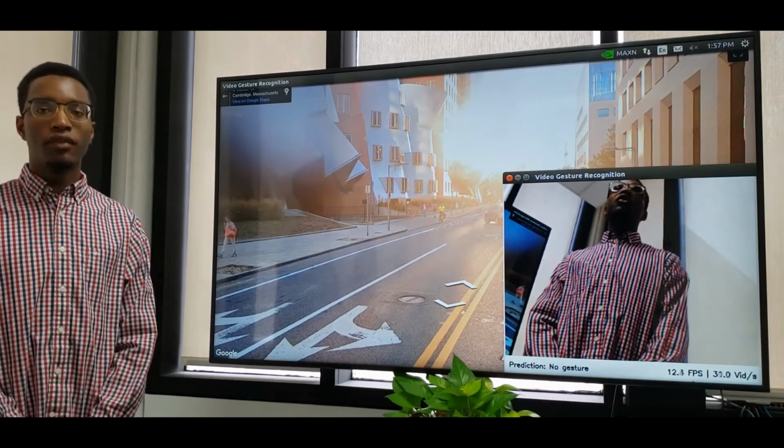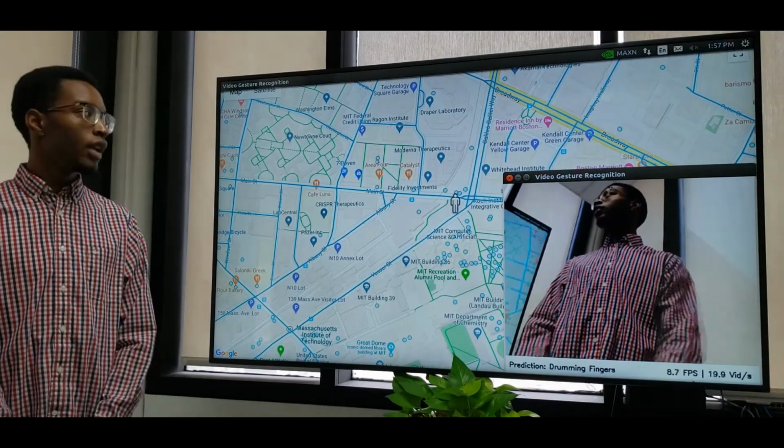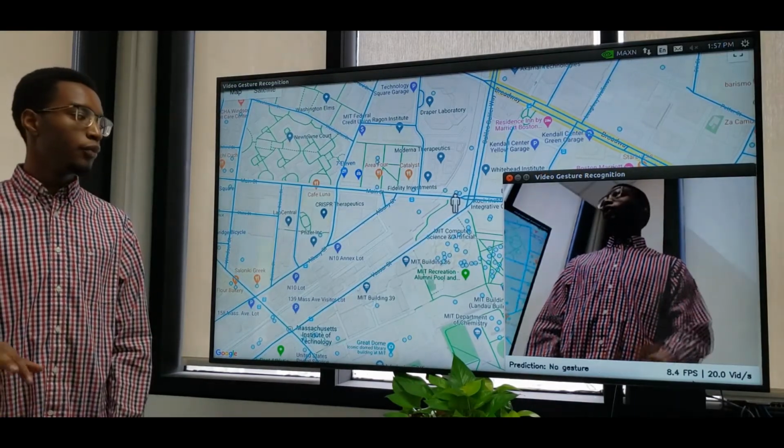Now let's return to the overhead view. First, by opening the overlay, and then by closing the overlay.